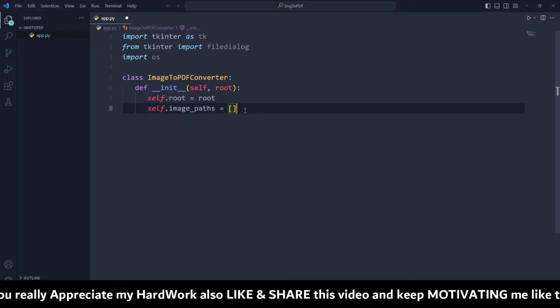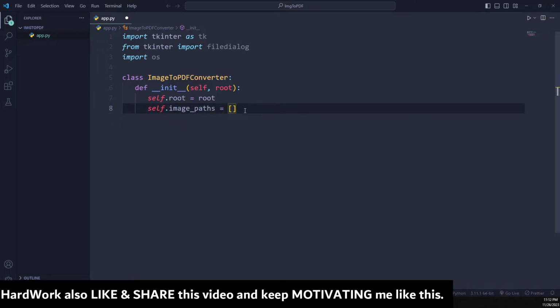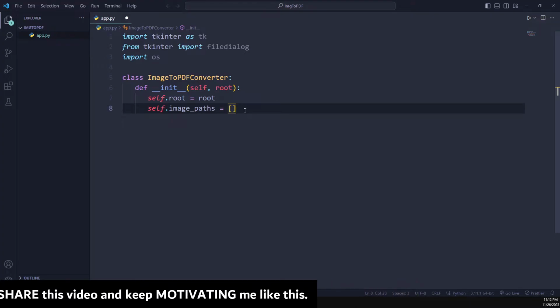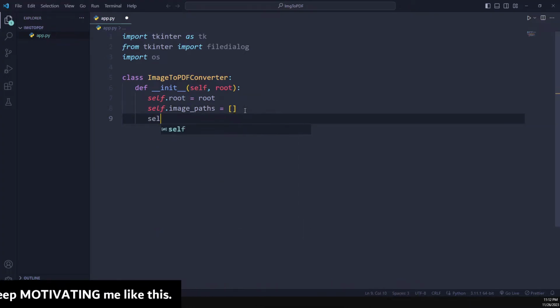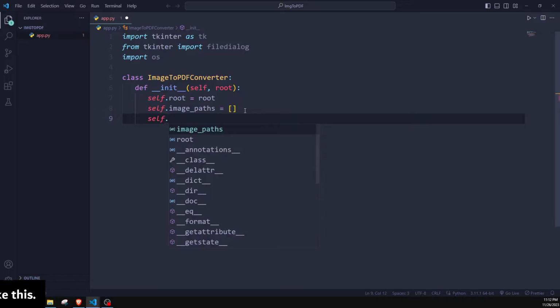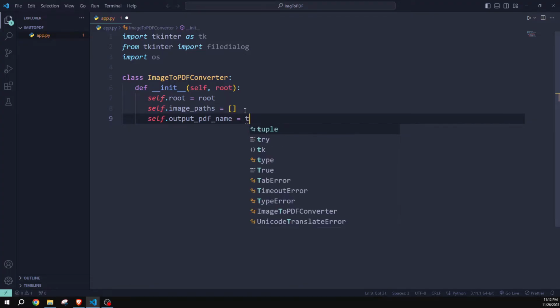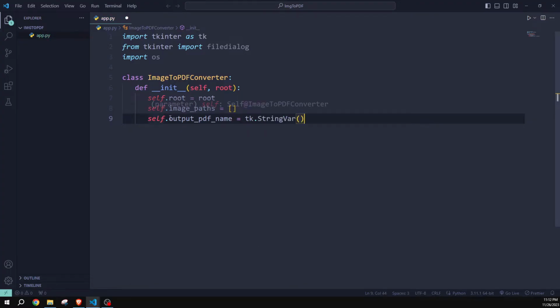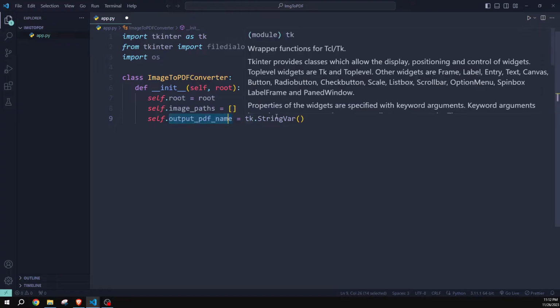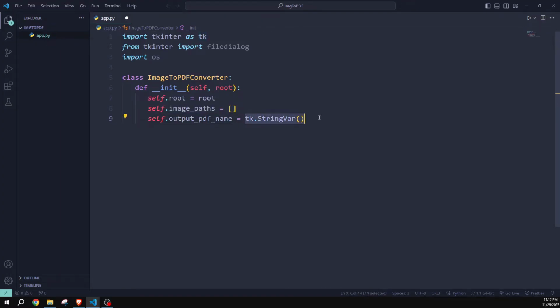To convert our images into a PDF, we have to write a name for the PDF. So we have to create another variable, and it will be self.output_pdf_name. And right now we don't know the name of our PDF, so it will be tk. Our output PDF name will be a string, so we are going to use tk string.